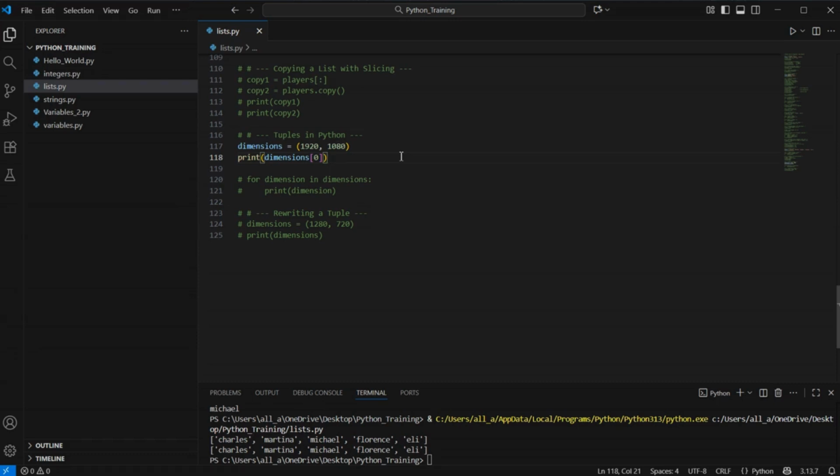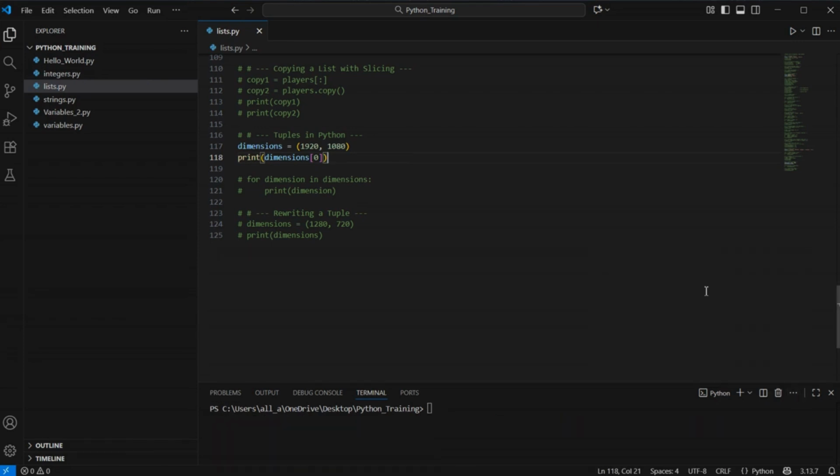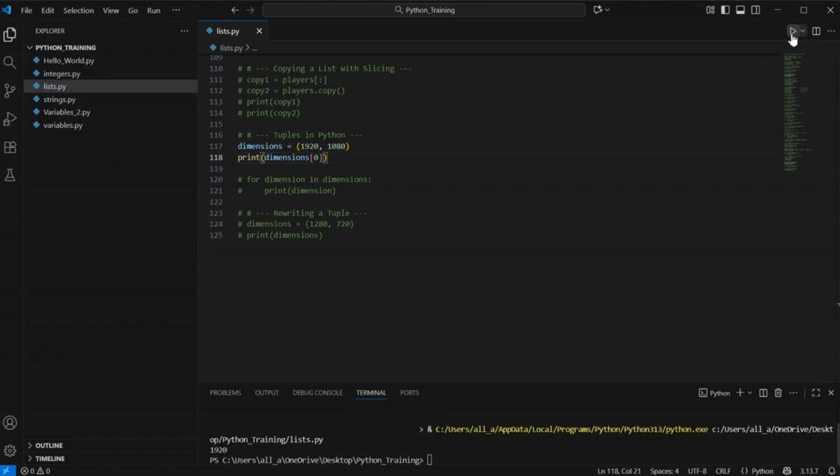To access an item in a tuple, we use indexing, just like with lists. So we can write print(dimensions[0]). Python then prints 1920, which is the first item in the tuple. Tuples are useful when you want to store a fixed set of values that shouldn't be changed, like screen sizes, coordinates, or settings. They're simple, fast, and easy to use.